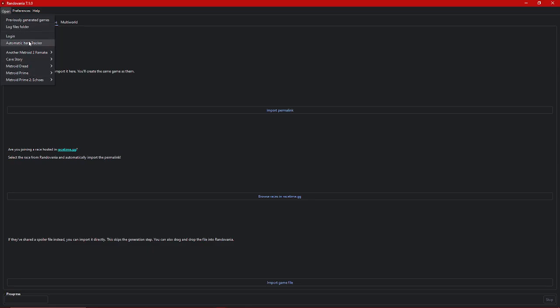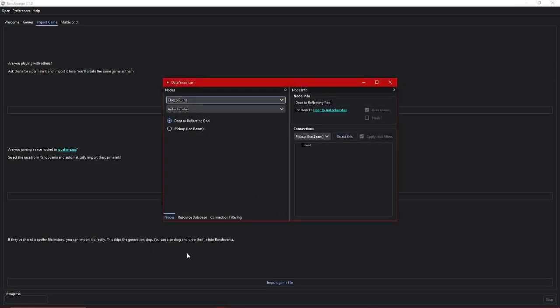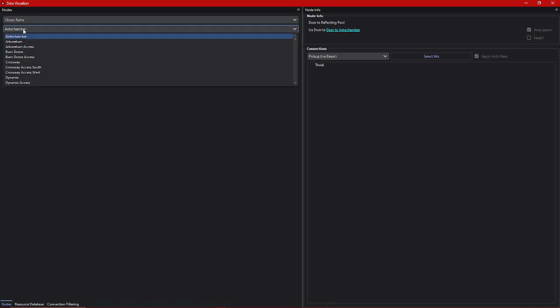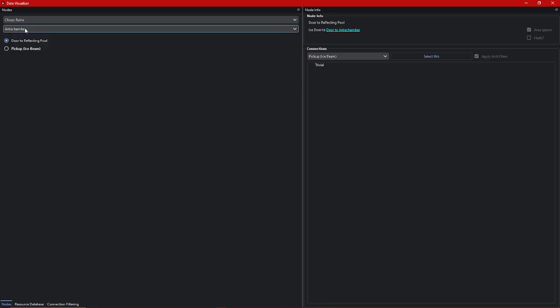You have whichever game you prefer. I'm going to pick Metroid Prime for this case, and it will give you a new tab here that lists some stuff out for you. And the most notable thing are these nodes. These are very important. These are essentially different parts of a room, and you can also pick out the world and room here. Right now we're in an antechamber of the vanilla ice beam pickup.